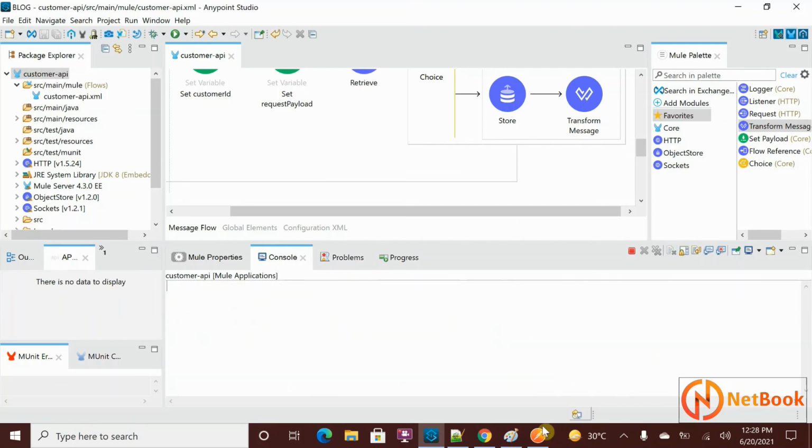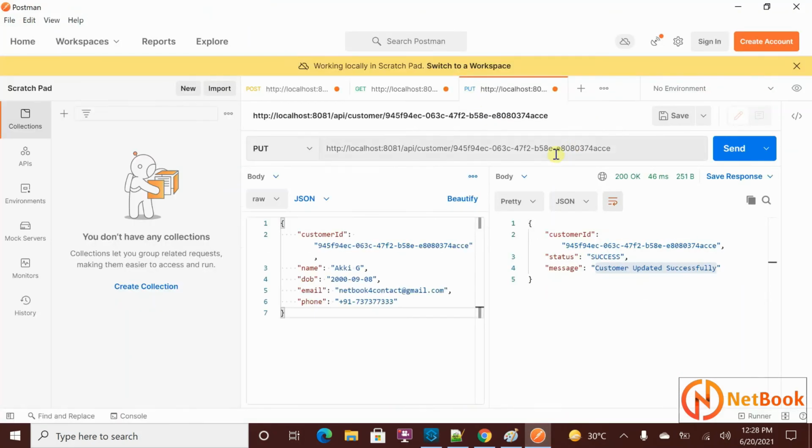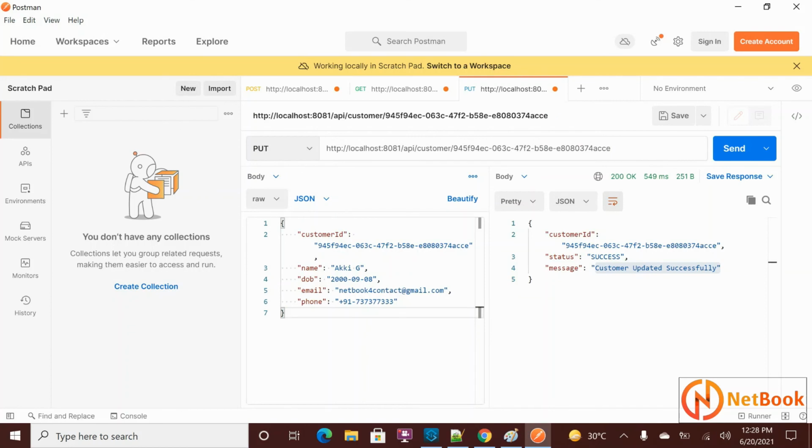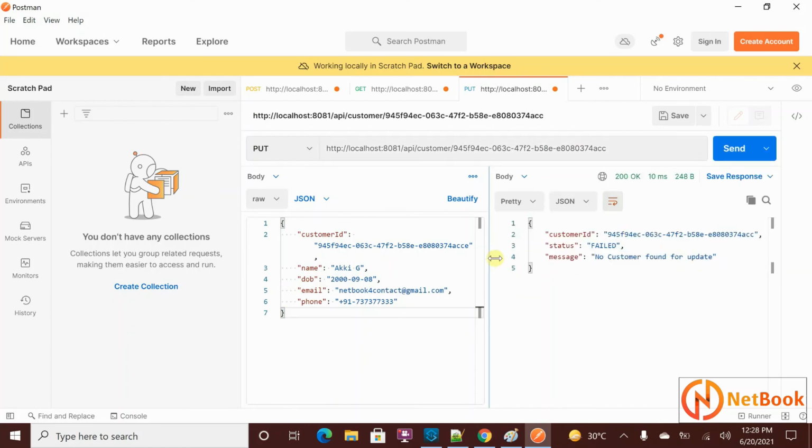Done the change. Now let me update this record again in the customer object store. It is updated now. If I go and get the record, you can see now this is updated name and updated phone number. That's it. So in case I'm giving some wrong value over here, send a request. You can see no customer found for update. That's simple. It is for update.